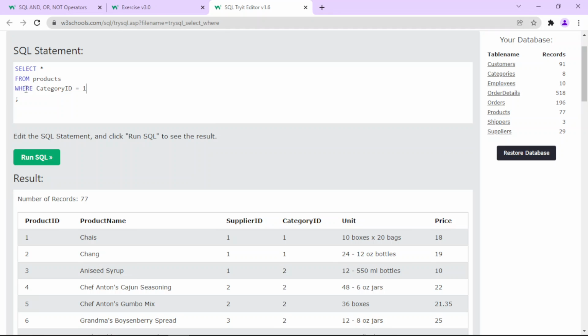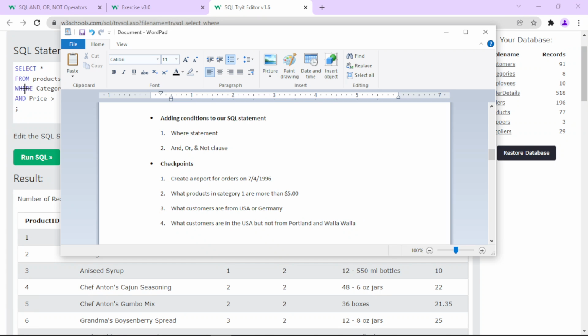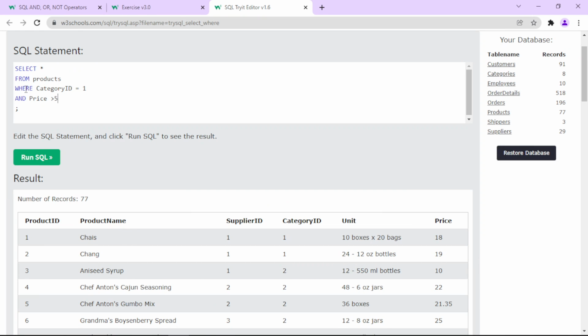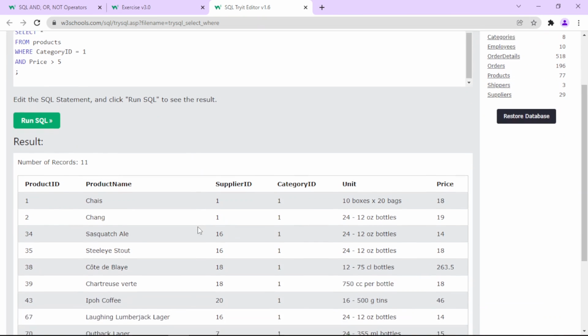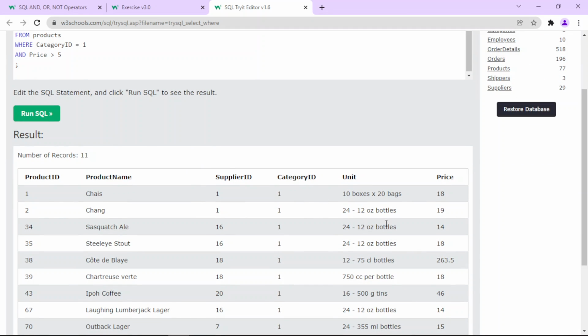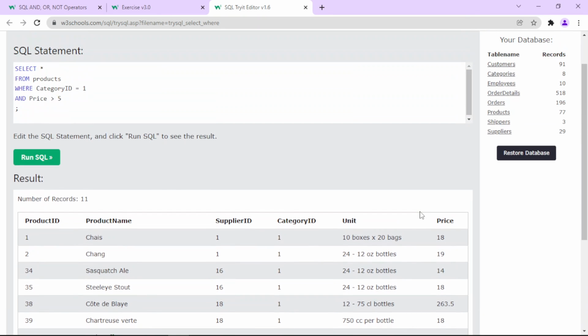Again, we don't need the single quotes, and we need an and statement because we want the price to be more than $5. Price is greater than $5. Again, this should have been an integer or a double, or float. So let's run this. 11 records come back that are in category ID 1 that are more than $5. So that's how this report comes back.